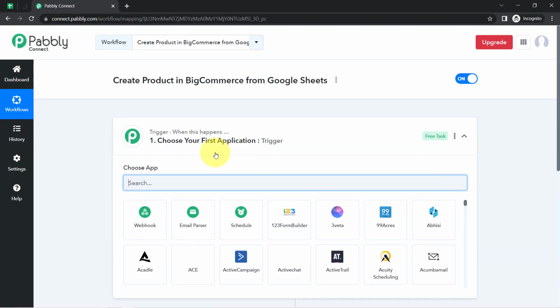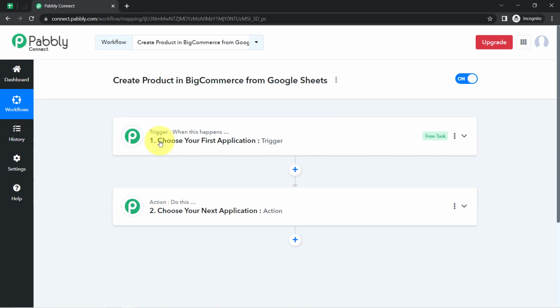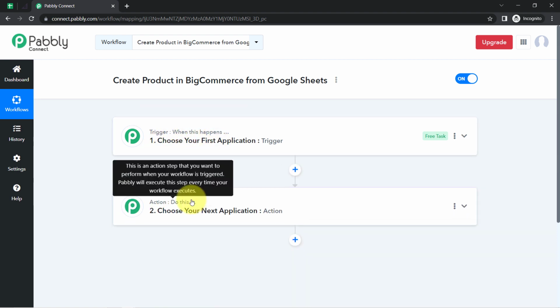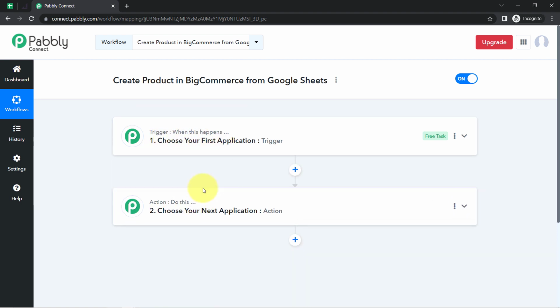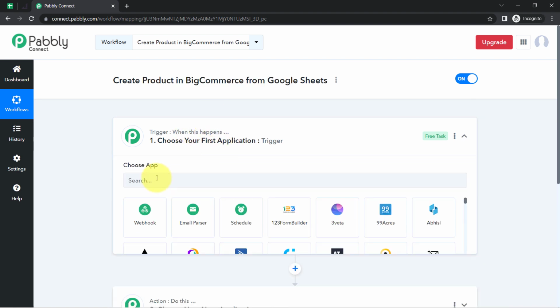These are actually trigger and action. Trigger means when this happens, action means do this. So whenever this happens, do this. Understand with an example also. Whenever a sale happens in a payment gateway application, let's say send an email to your customers via the Gmail application automatically. And here, according to our use case, whenever the product details are added inside the Google Sheets application, automatically create a product in the BigCommerce application.